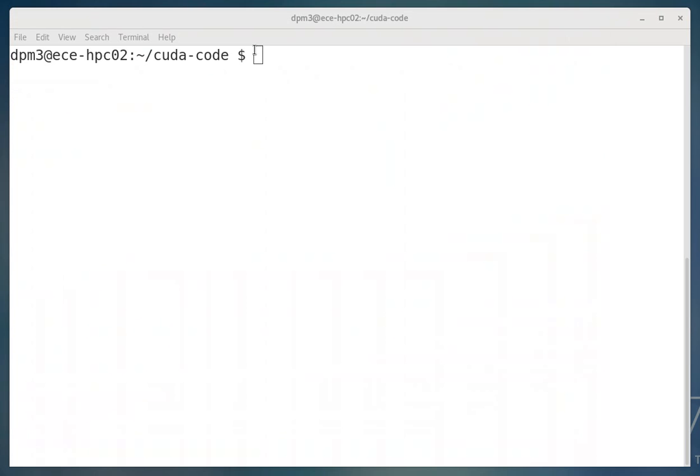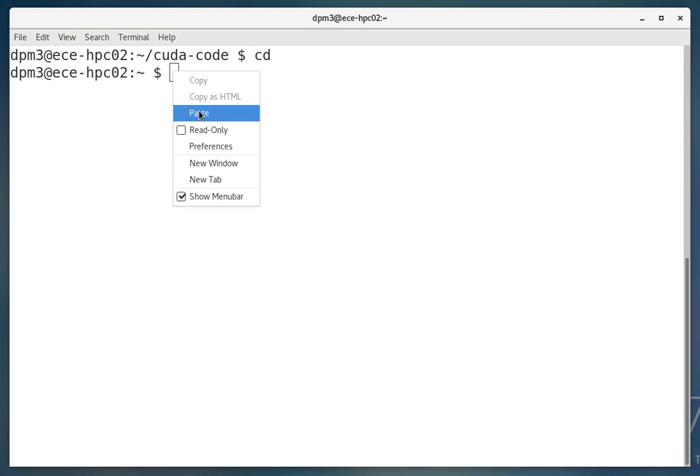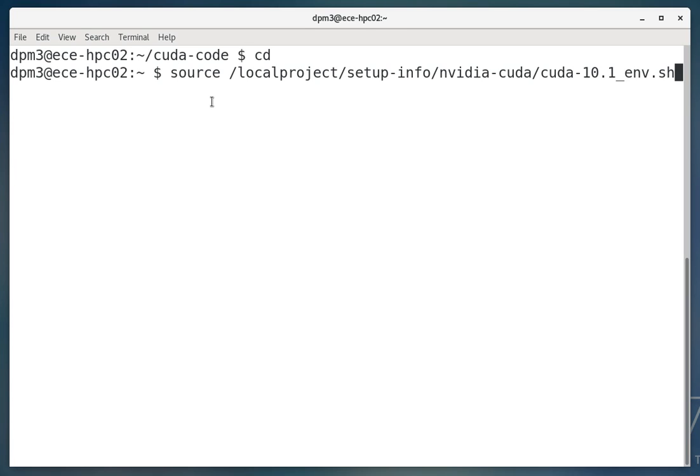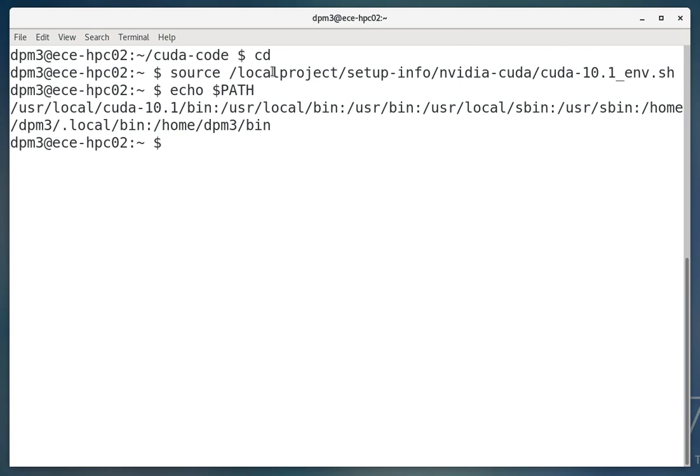The other thing you can do is actually, let me just get back into my home directory. The other thing you can do is you could just type this command out, the source command, and it goes to this environment script. Okay, so I hit return, and the big thing it did is it put the Nvidia CUDA binaries into the local path. That's the biggest thing it did.